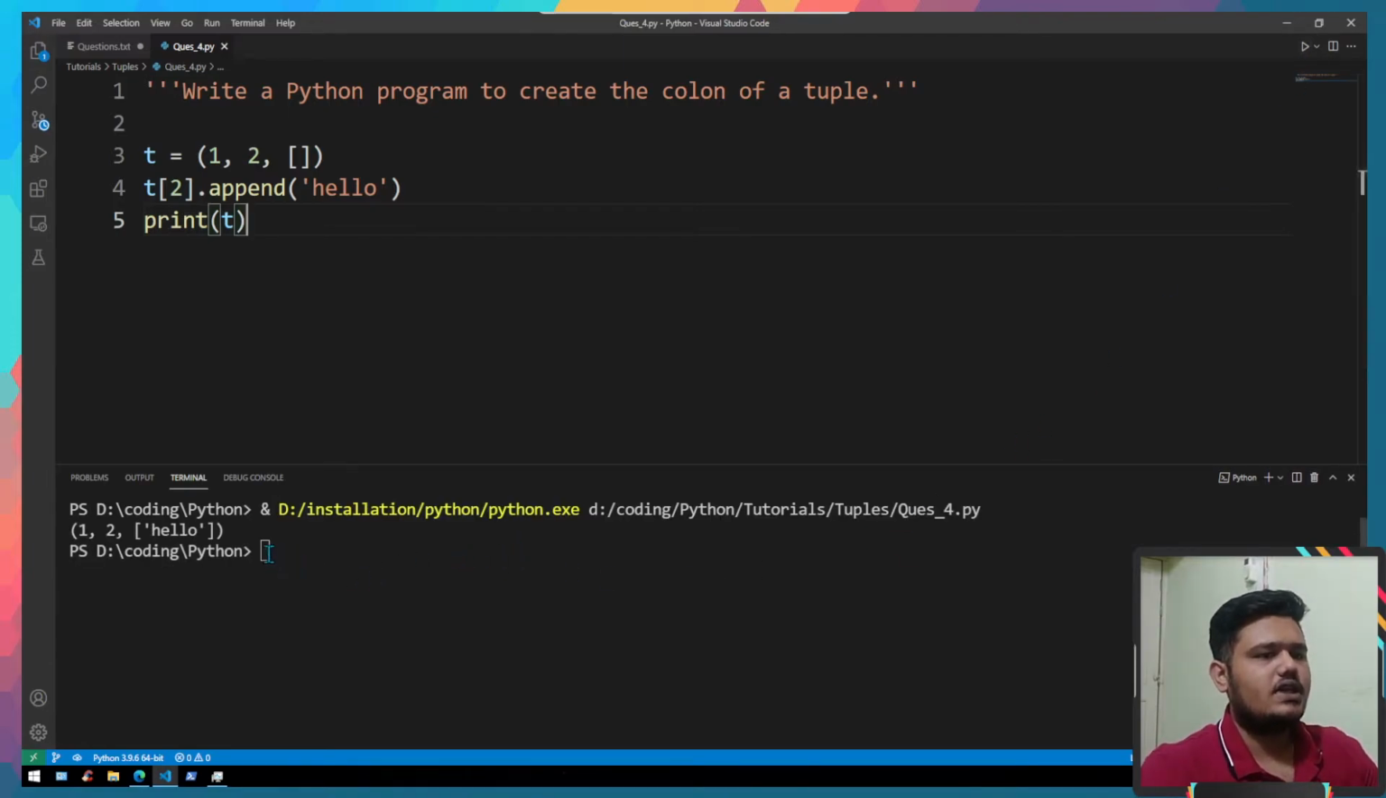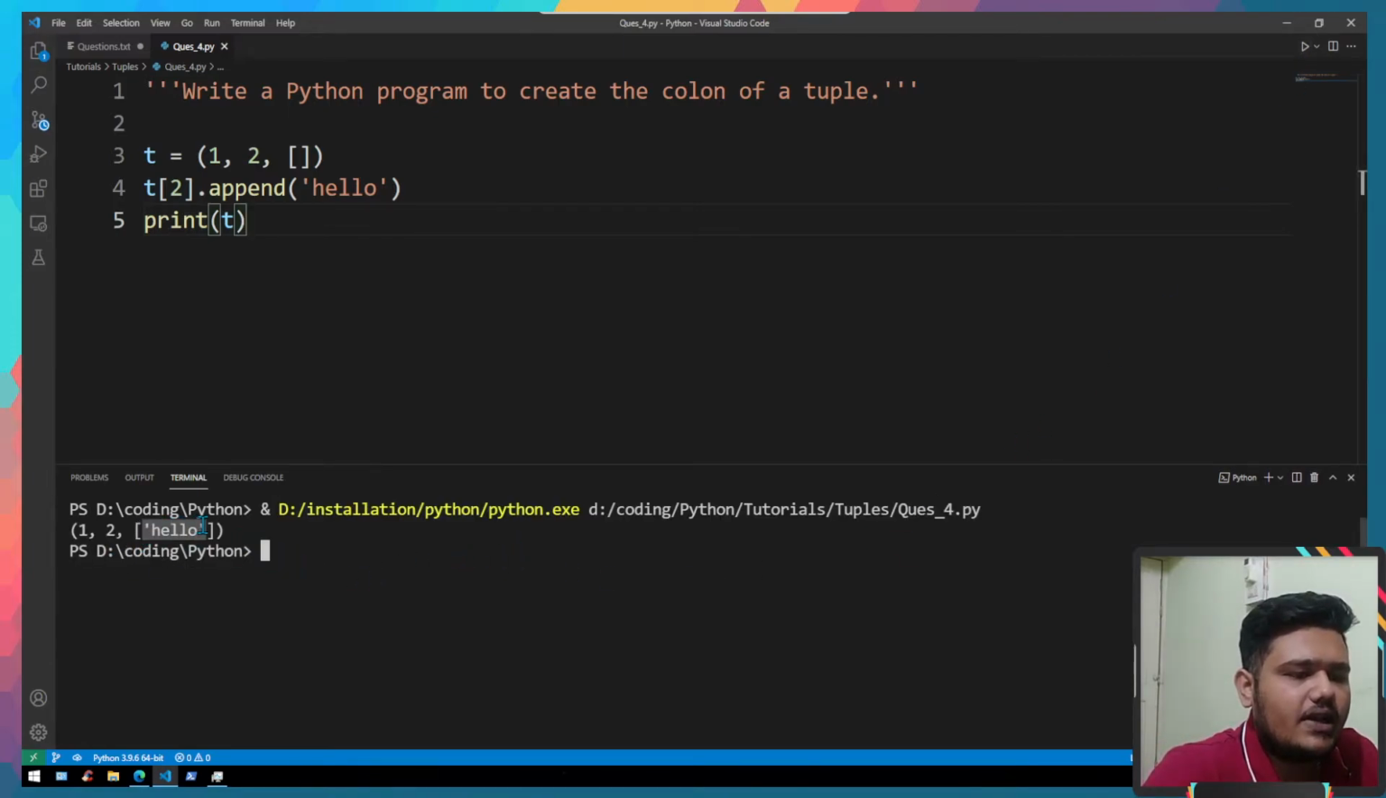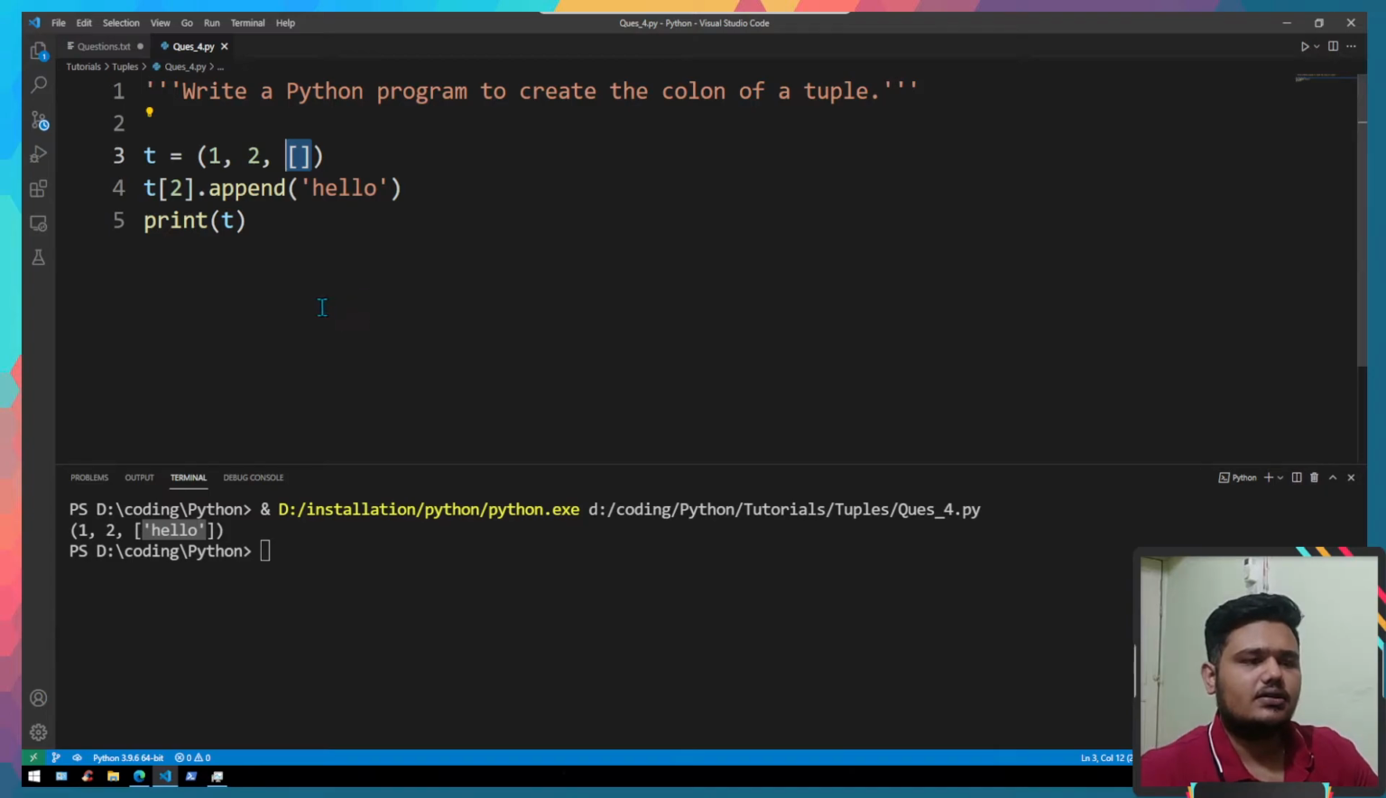So here you will see we have added a value. Although we have added the value in our list, which is at index 2 in the tuple, indirectly we are making changes in our defined tuple itself, right? So this is an interesting property of the tuple that we can work around with.